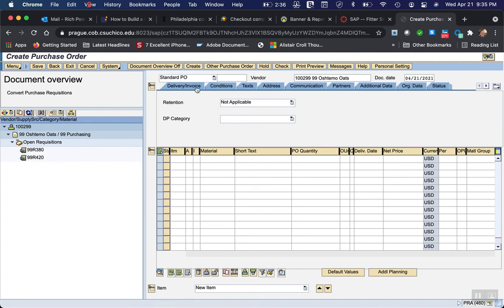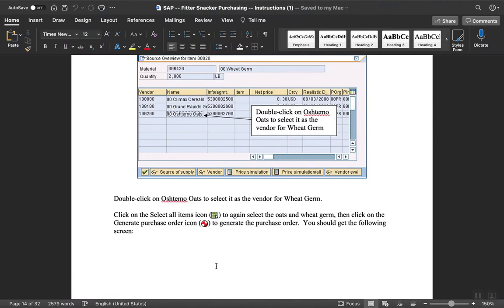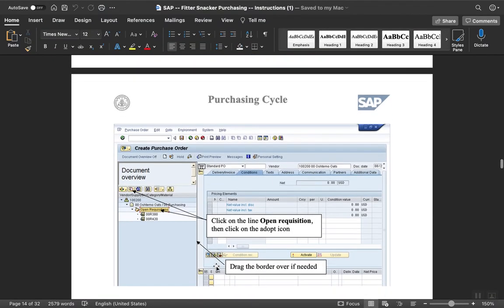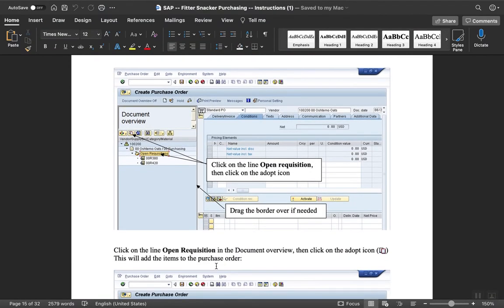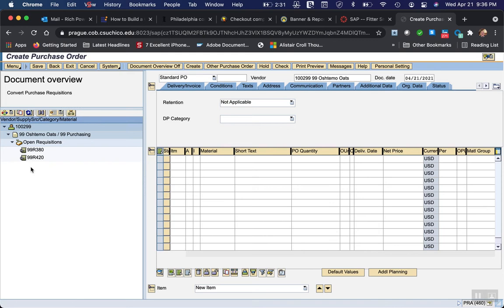And we've actually got requisitions here. Let's take a look at what I have here. Let's go back to our directions as we're going through this. Now we'll get to a screen that looks like this. Right, gotcha. So open requisition and click the adopt. So it's kind of an awkward interface here, but we work our way through this.